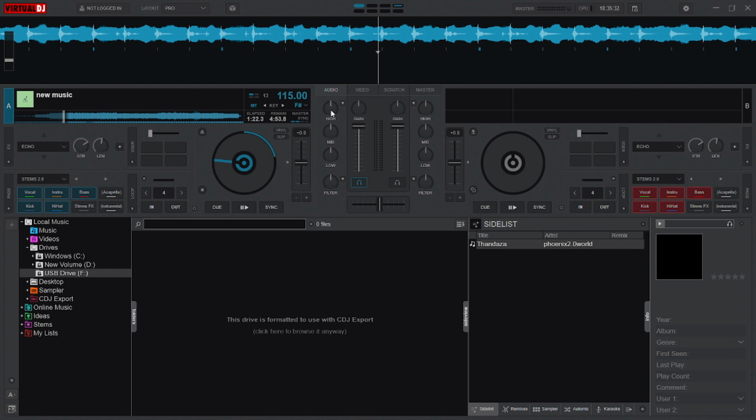So these three knobs, the high, the mid, and the low, you're going to be using them a lot, even when you are DJing with CDJs. Let me just say the mixer, because this is actually the same mixer that you see when using CDJs or a controller. These are the three knobs that you are going to be using a lot when you are mixing your songs.